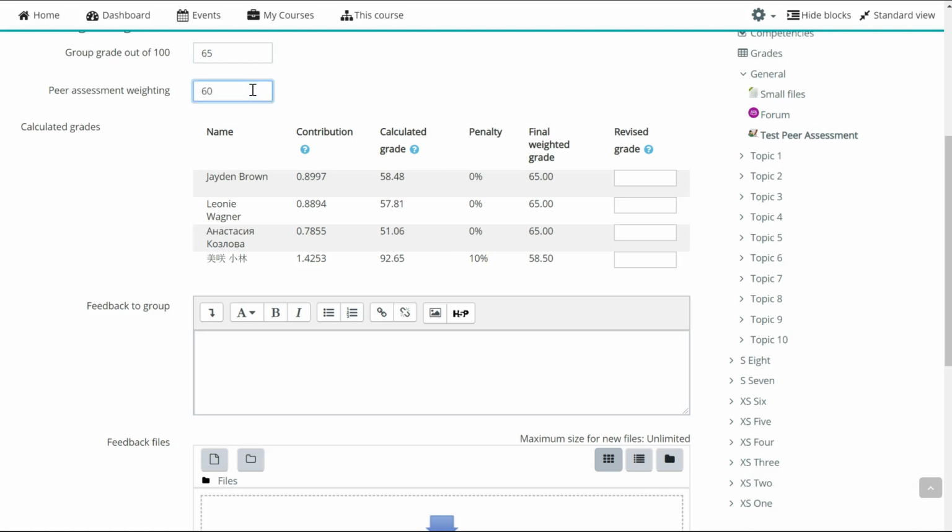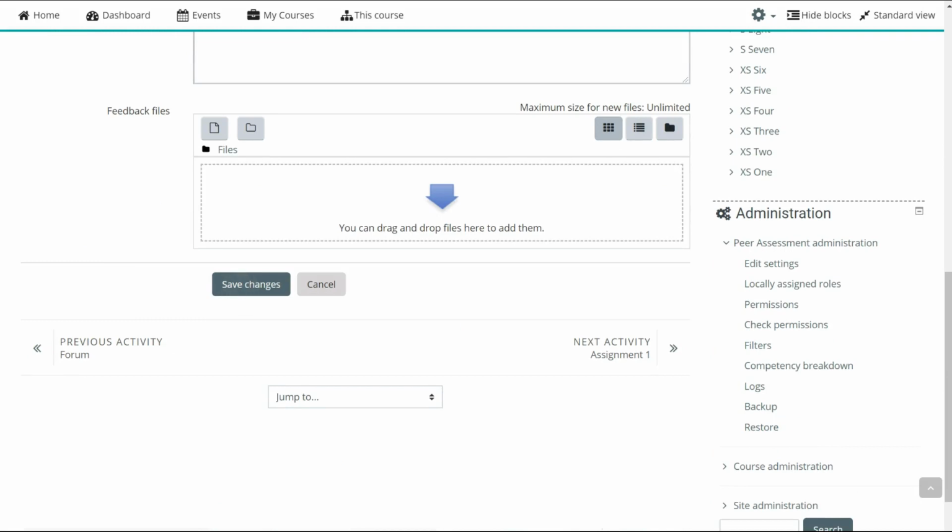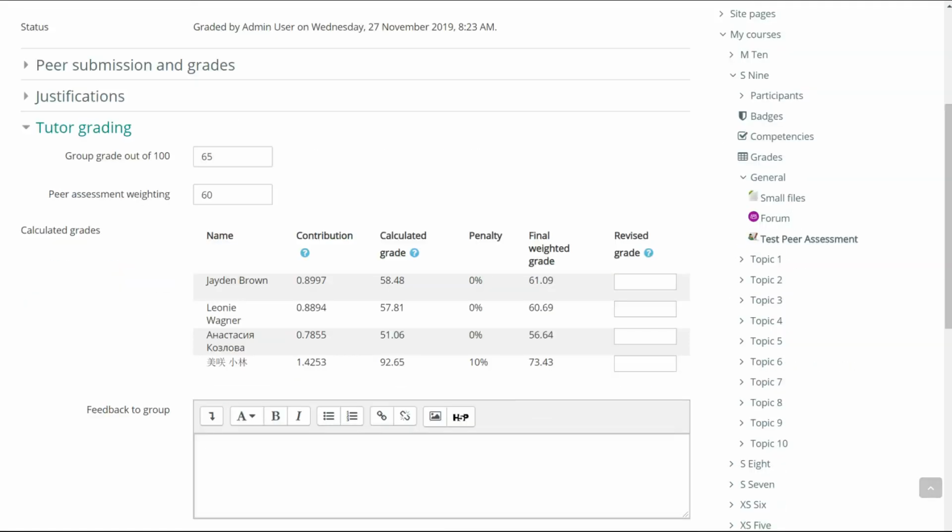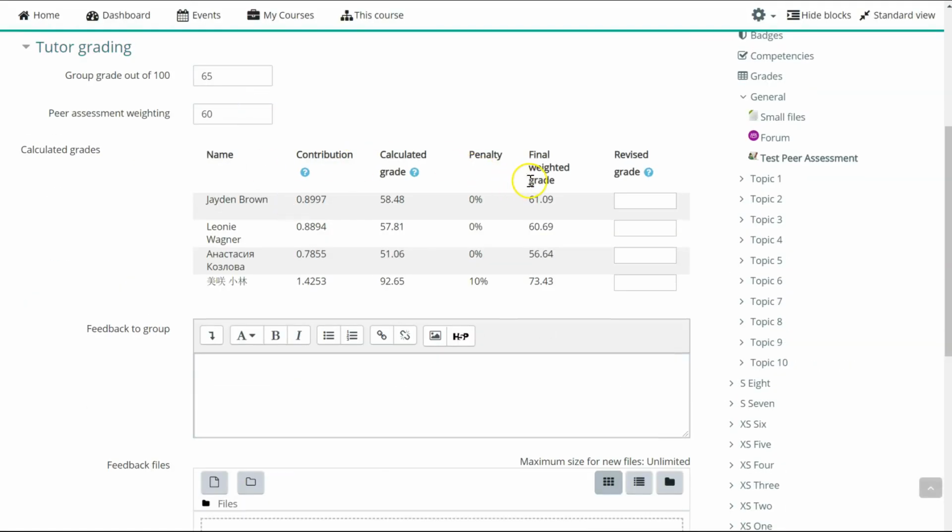So if I put that back up and say that the peer assessment is going to apply a weighting of 60, you can see these scores have been adjusted, and this student now is actually scoring more highly because in the peer assessment phase they were scored more highly than their peers. So you can adjust this if you need to. And the other thing that you can do is to actually override the scores completely in these fields here.